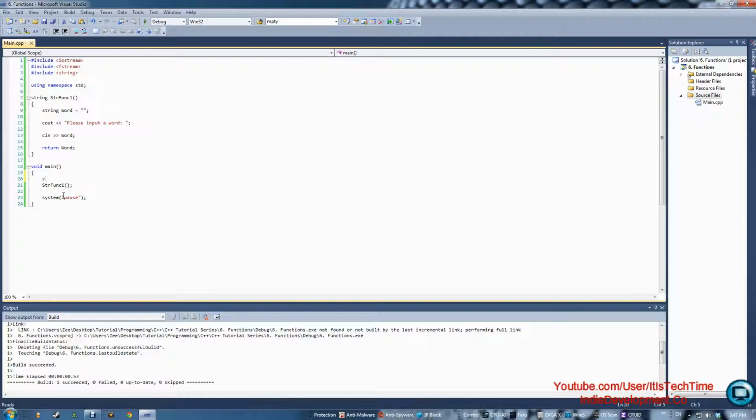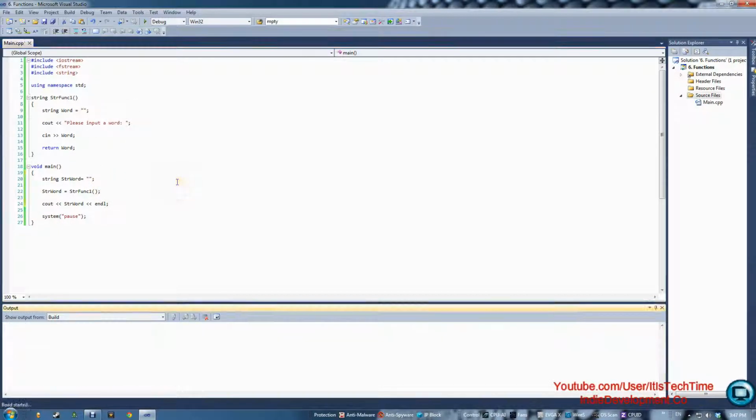The reason for that is because this is a return function, so it will set a variable. For example, you can do this: string str word, and let's initialize it. You can do str word is equal to whatever the str function is returning. So word right here is going to return to this function, and str word is now equal to whatever this function returns to us. It will return word, so str word is going to be whatever is inside word, and then we can display str word, and let's put an end line right in here.